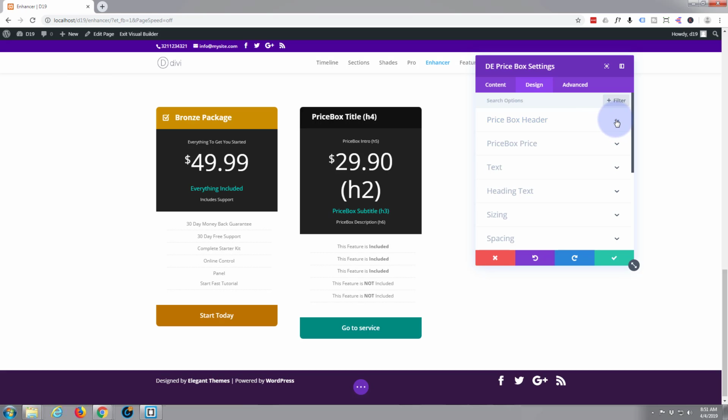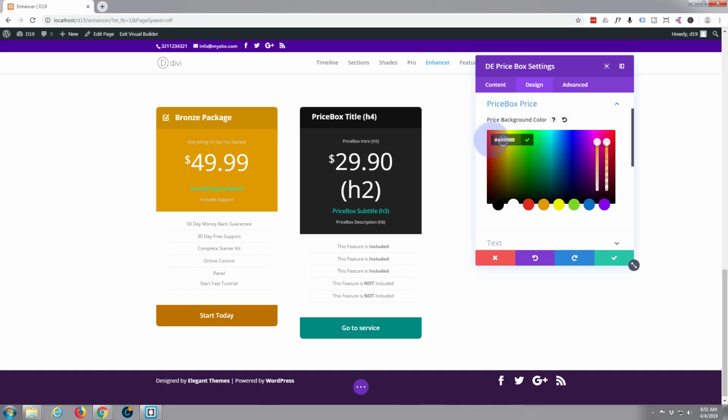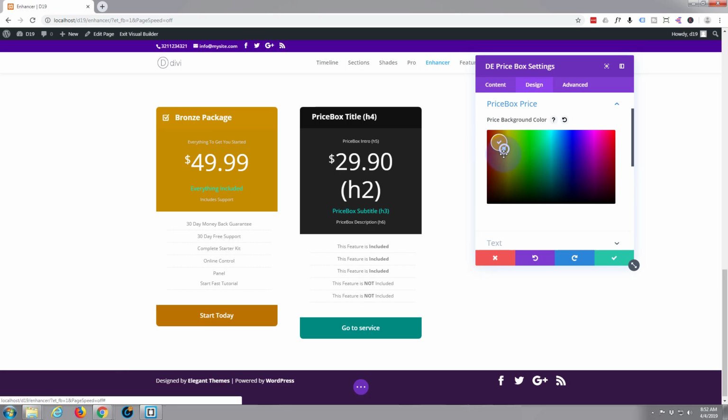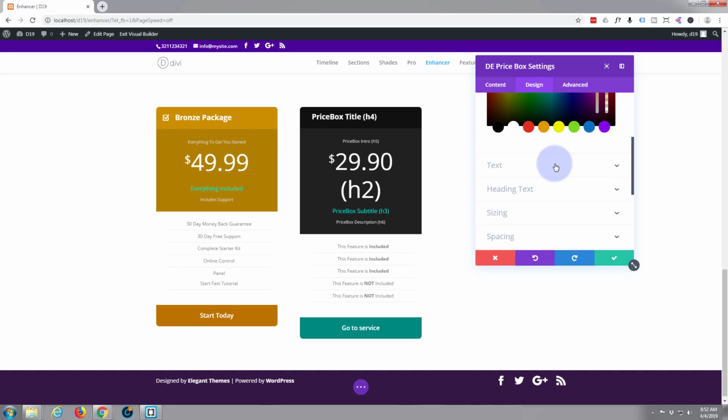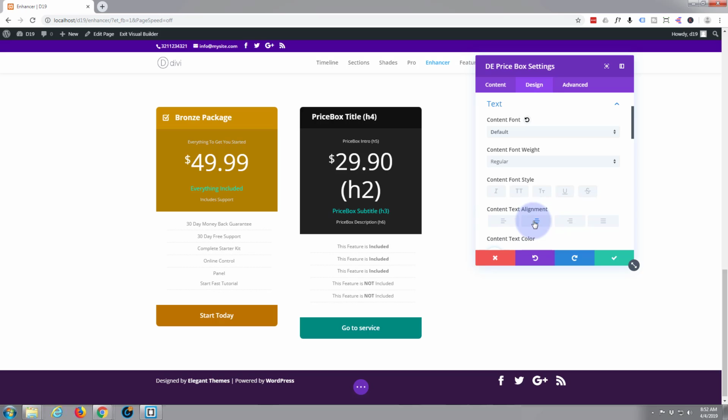It's fine. Price box price, which is this section right here. Again, we'll just make it a similar color, but perhaps a little bit darker. That's fine. Now the text. It's already aligned to the middle. You can align it left if you want to. That's fine, but I think I'll leave mine in the middle there.